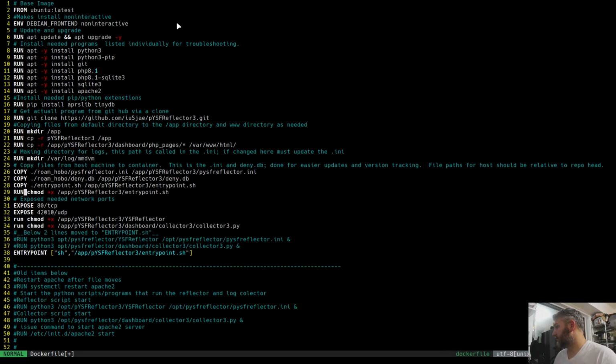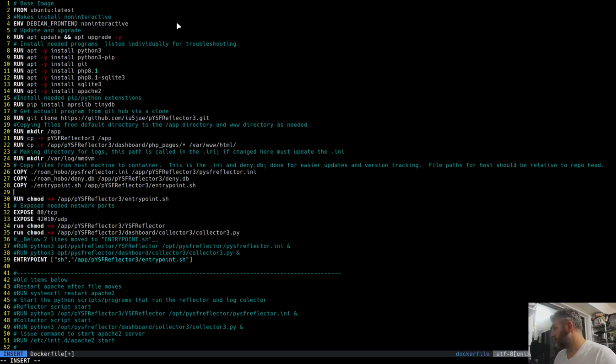Changing. Let's see. Add one to change changing permissions. Permissions on the entry point script. This is just to allow, the one below it here is just allowing execute on the entry point script. Without it, the script can't run. So we're exposing needed network ports.